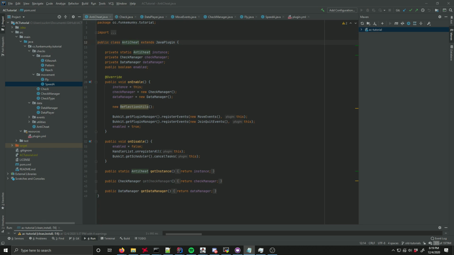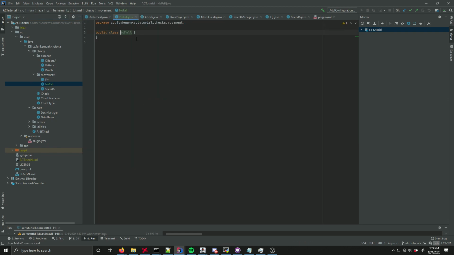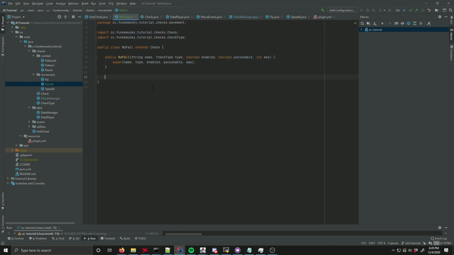So again, today we're going to be making a new NoFall check. And so I guess let's go ahead and get started by making the NoFall class inside of our base. Okay, now that we're here, we're going to go ahead and register a move event.